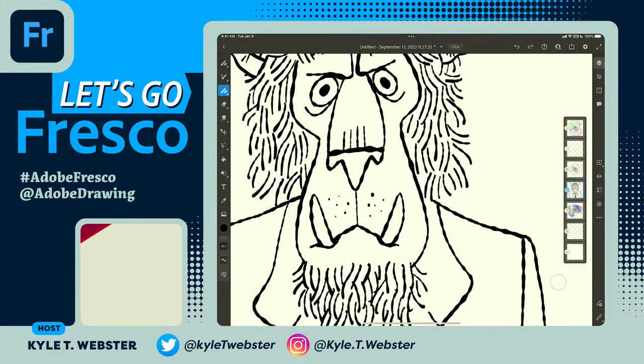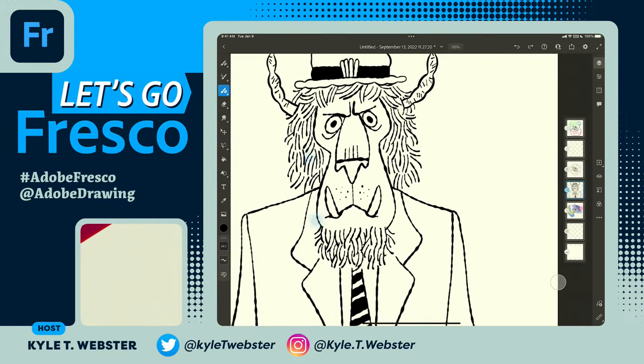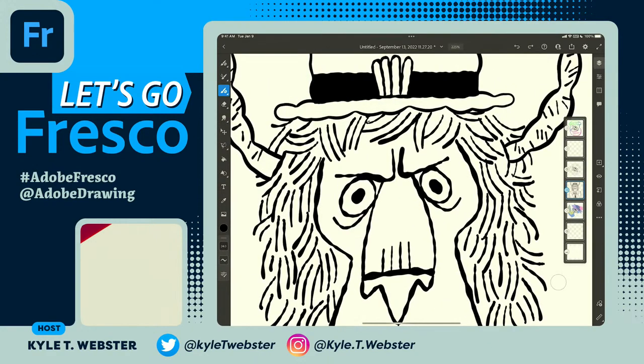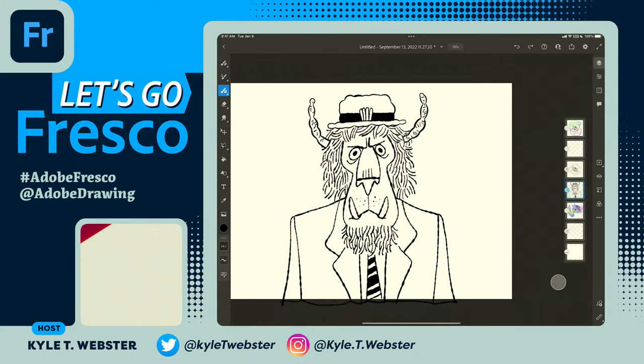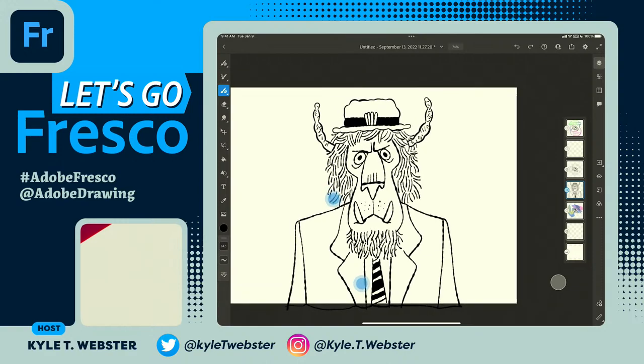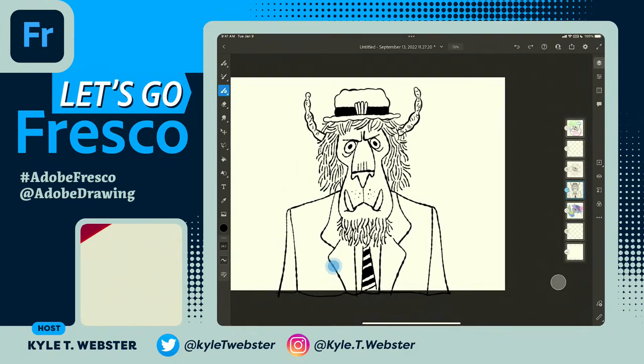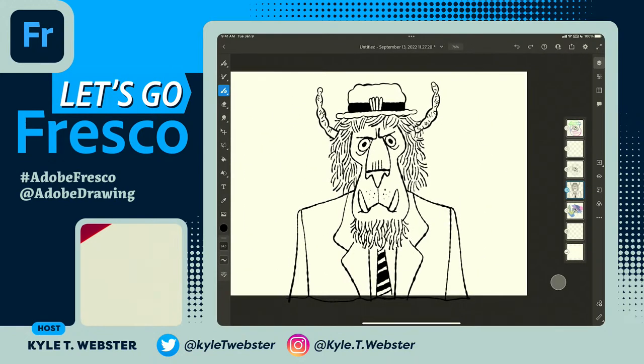But another cool thing we can do is keep our color on a separate layer, of course, right? By using reference layer fill. That's a nice thing to do as well. So if you have a drawing that has a lot of open-ended areas, this one does with all the hair and all that other stuff, you can take advantage of selections if you want to work with that.